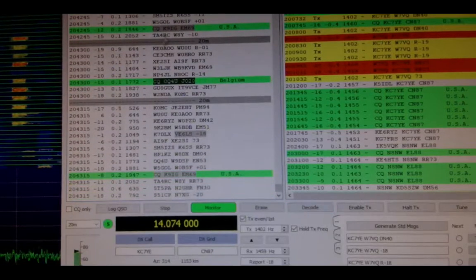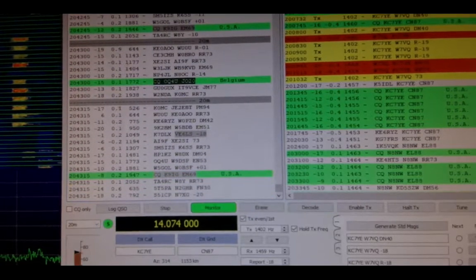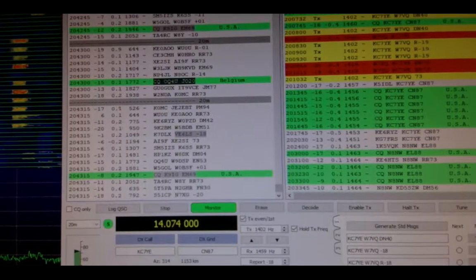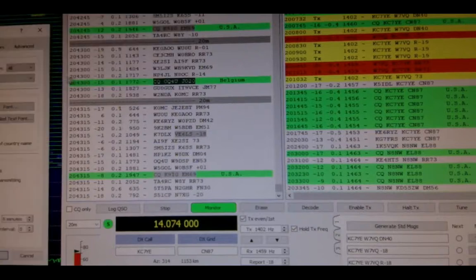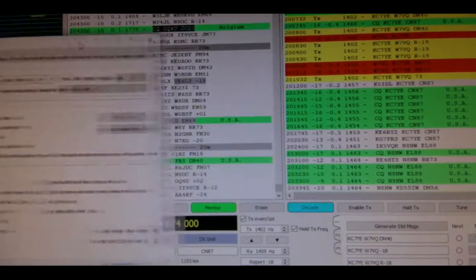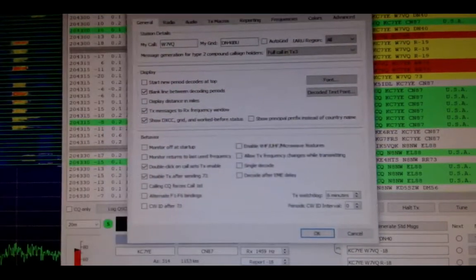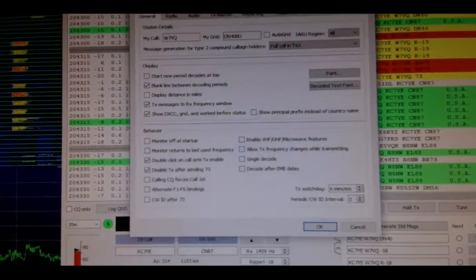So a couple of things I want to go over before we try to make a CQ. First of all, I'm going to go over here to the file setting, and I'm going to go down to settings. And that's going to bring up this window. Let me bring this over here so that you can see it and make sure that it is visible there.